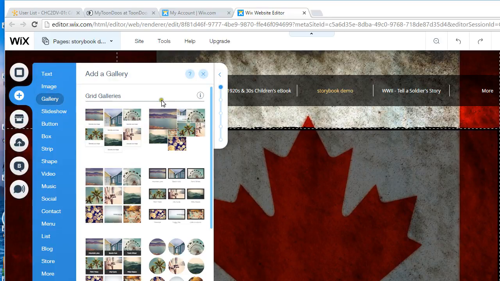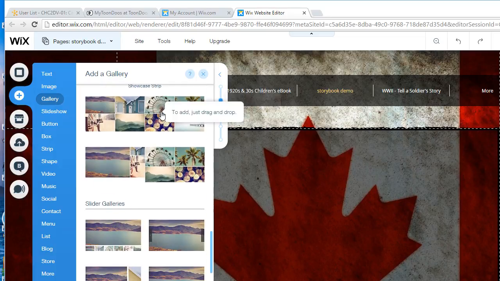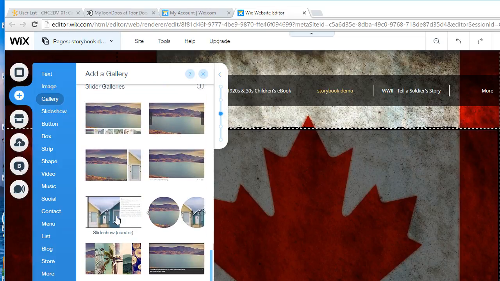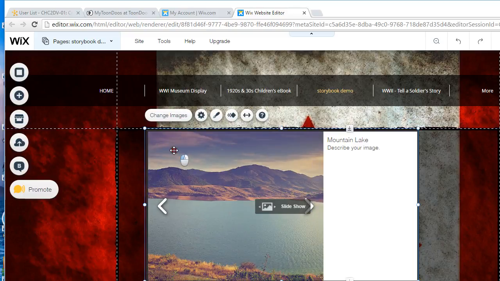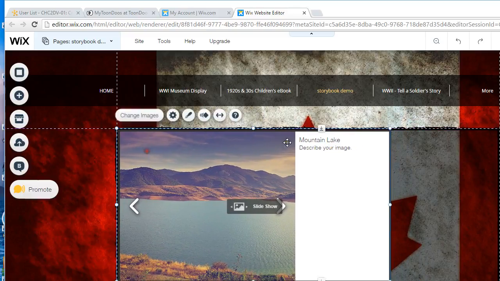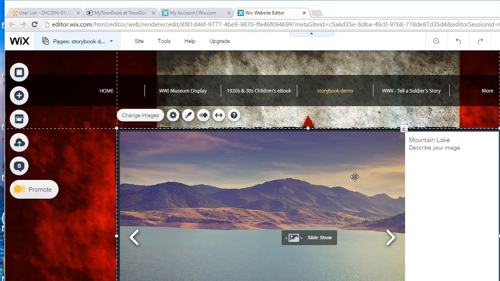A good one to use for the storybook is this gallery. You can scroll down here. I personally like this one right here. It allows you to put your image in, and then in addition you can actually incorporate your actual story beside it, which is kind of cool. I can make it as big as I want, so we'll make it that big. Okay, so we want to change these images.